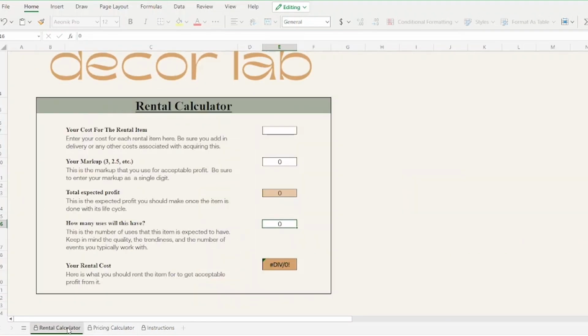Let's look at the rental calculator first. If you have any items in your inventory that you reuse as a rental, here is where you can calculate the price for those items. So for example, let's say we want to rent out a marquee letter. To figure out the rental price, we'll enter numbers into the white spaces. Now, I'm just going to make up some numbers here.